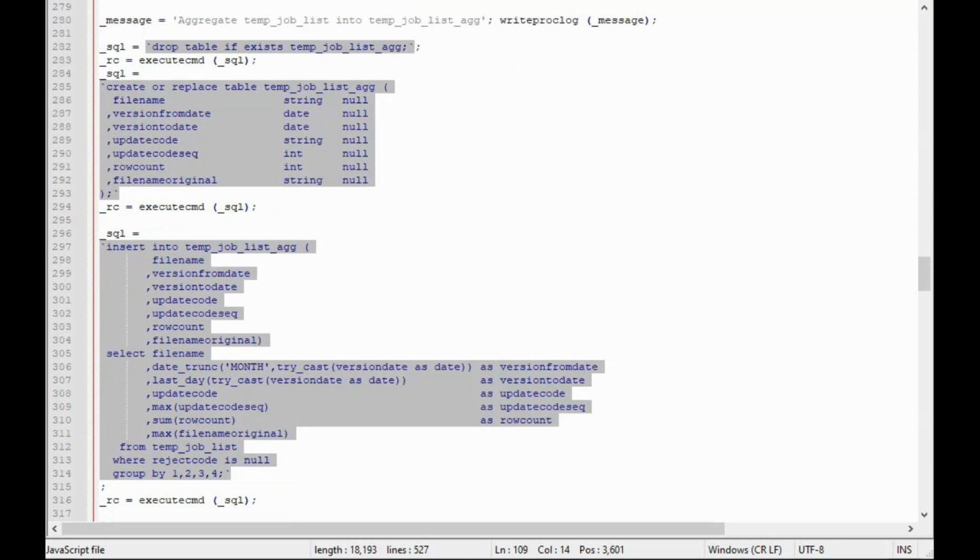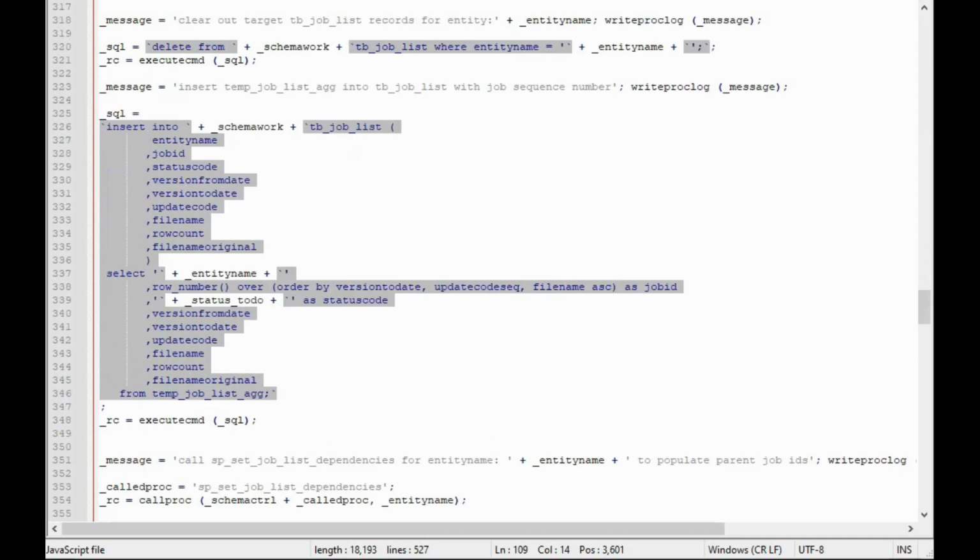Next, we summarize the data to a single record per file name, month, and update type. And finally, we insert the job information into the TB job list table. Note that we use the row number windowing function to generate a sequence number, and that all jobs start off in a to-do status.